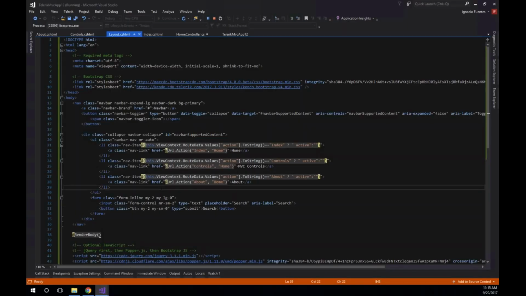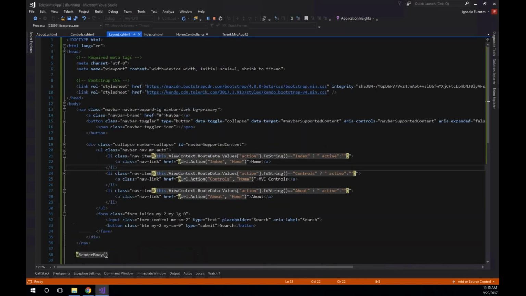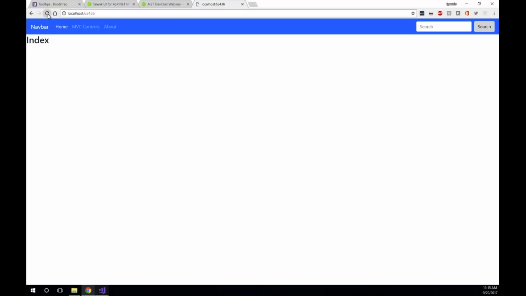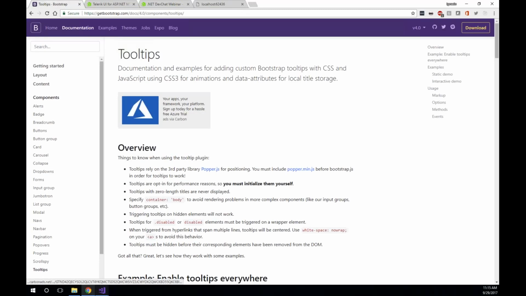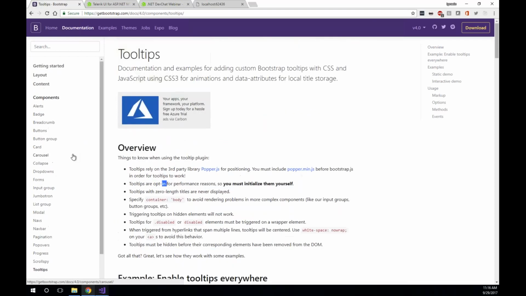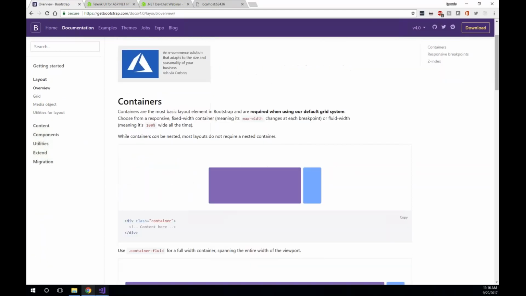I am going to make my font a little bit bigger in case some people are having a hard time seeing what I'm writing. All right. So with this in place, hopefully you can see what's going on. We can now start adding some other Bootstrap controls. When you're working with Bootstrap, by the way, if you've used Bootstrap 3, you're going to be familiar with the grid system. So let's go to the layout section of the documentation for Bootstrap.